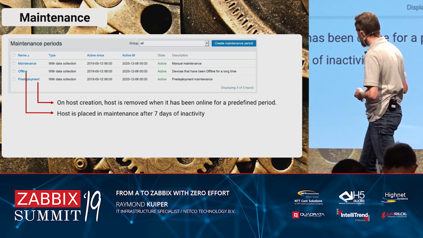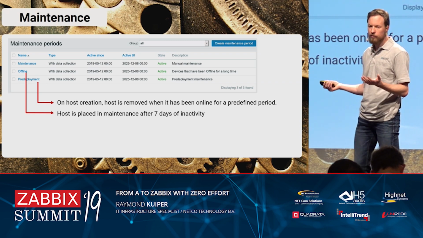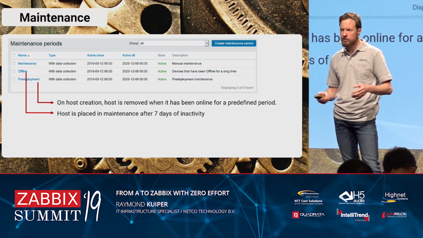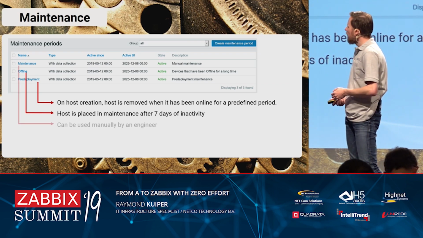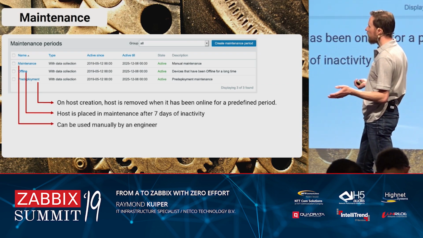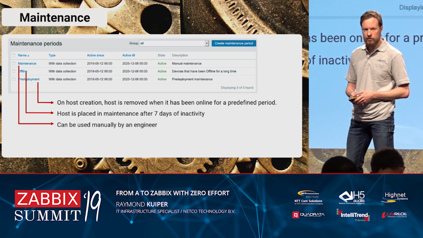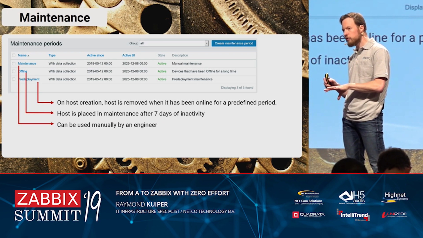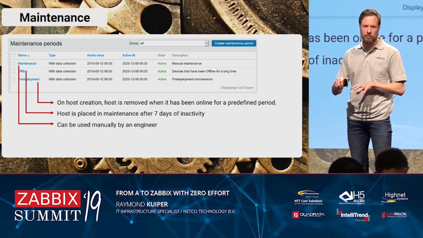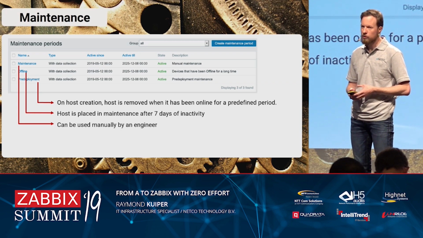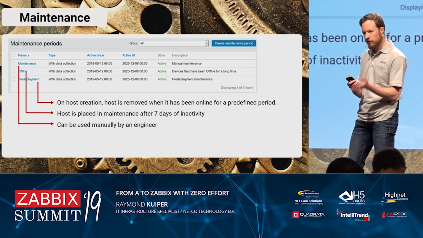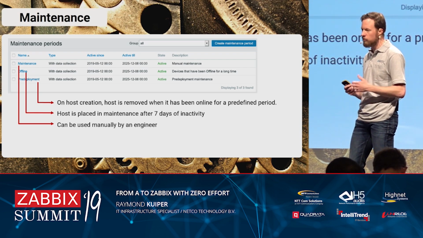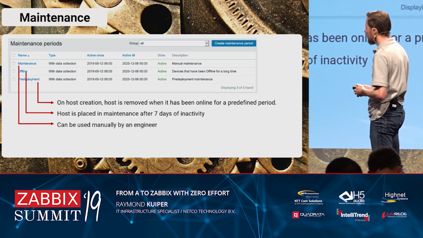And then at some point, when it comes back online, after a couple of hours, we remove the maintenance, and then we start monitoring it again. And then the third one is just the normal maintenance, which we use for our engineers. So if an engineer is working on an issue on a router or on a switch, he can put it into the maintenance group, and then the customer won't get any alerts for that host. And then once the engineer is done, he has to remove it from the group manually.